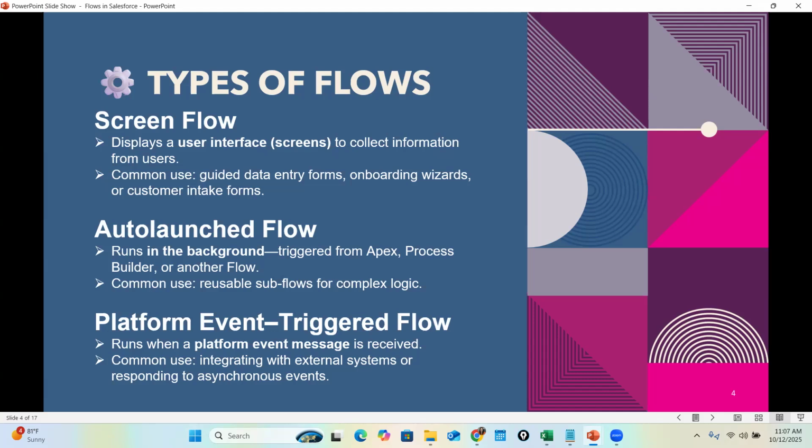Platform event triggered flow. So if an event happens, let's say a shoe order came into your system, that's an event, right? Or a payment was made, that is an event. Based on those events, if you want to do something when a platform event message is received, that is called a platform event triggered flow.